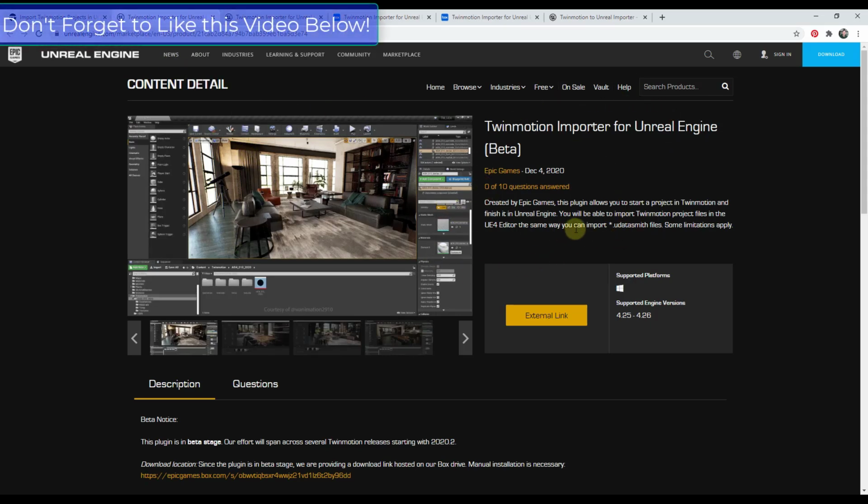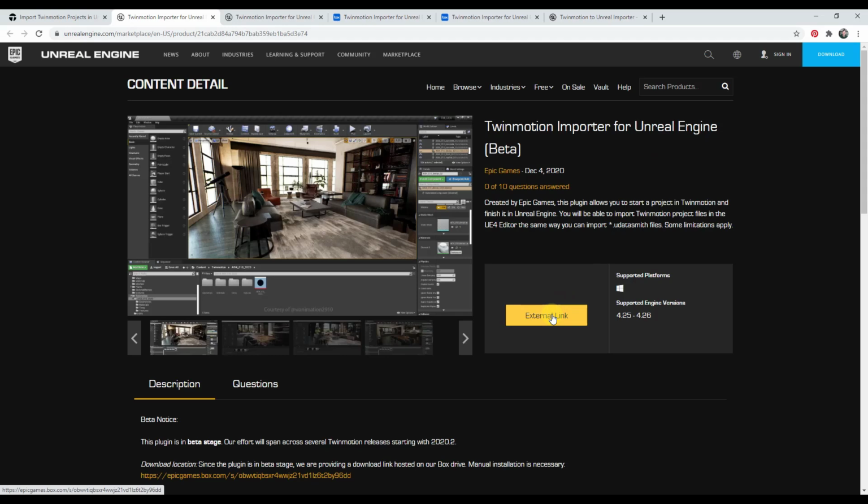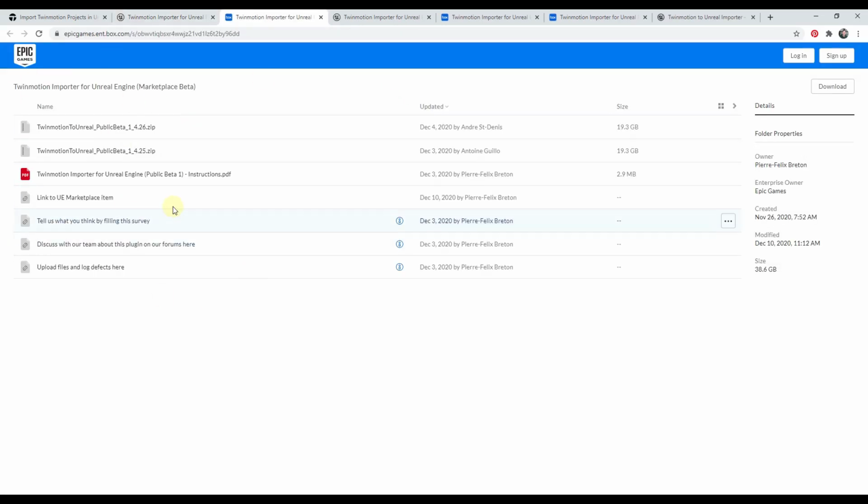But basically what this is, is an importer plugin for Unreal Engine. And you can download this by clicking on the external link right here. That's going to take you to a download folder right here where you can download the public beta of this. Again, notice this is a fairly large file. I've said it before, due to the speed of my internet connection, I have not been able to get this downloaded yet. I'm still working on figuring out a way to do that.